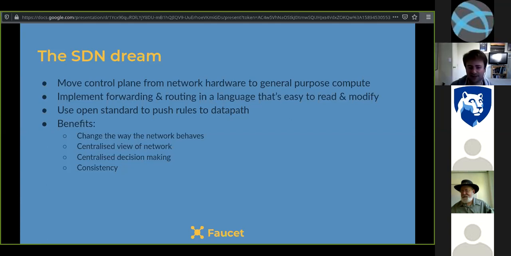There are a lot of benefits to this approach. We can actually redefine how the network behaves. So that's the D in SDN, software defined. We get this central view of the network for doing all the decision making, monitoring, and visibility. There's one point on the network where you apply security policy, so it's quite nice from a consistency standpoint.